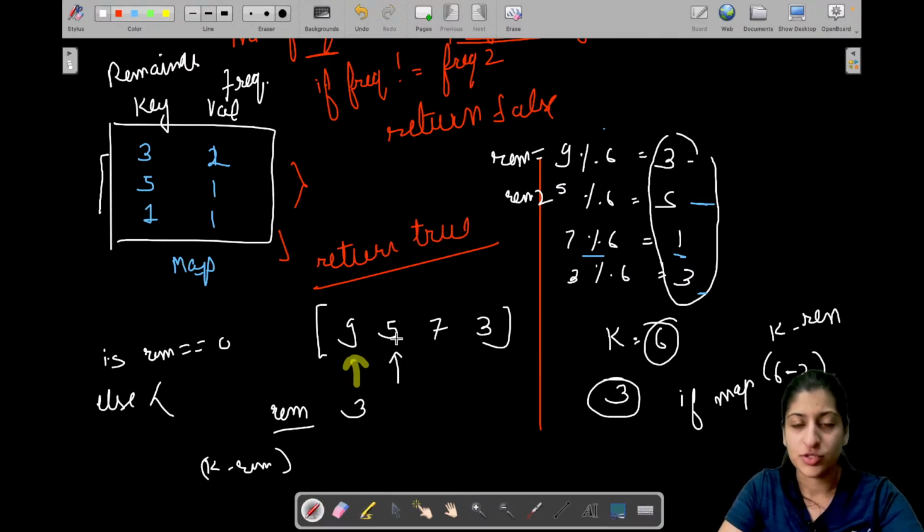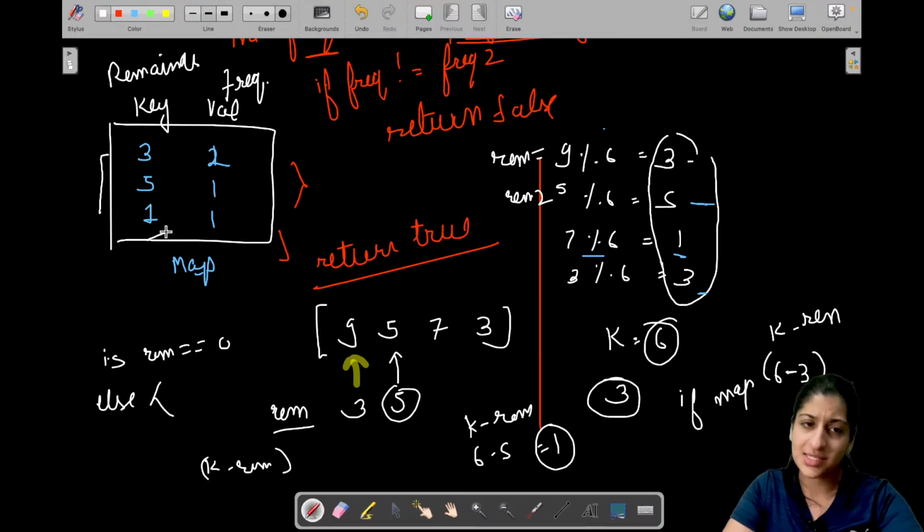Fine. Now you are at this position at 5. So what happens is, what is the remainder first of all? For 5, the remainder is 5 only. So you will ask the map, is k minus remainder, which is 6 minus 5, equal to 1. Does your map contain 1? Yes, it contains 1.